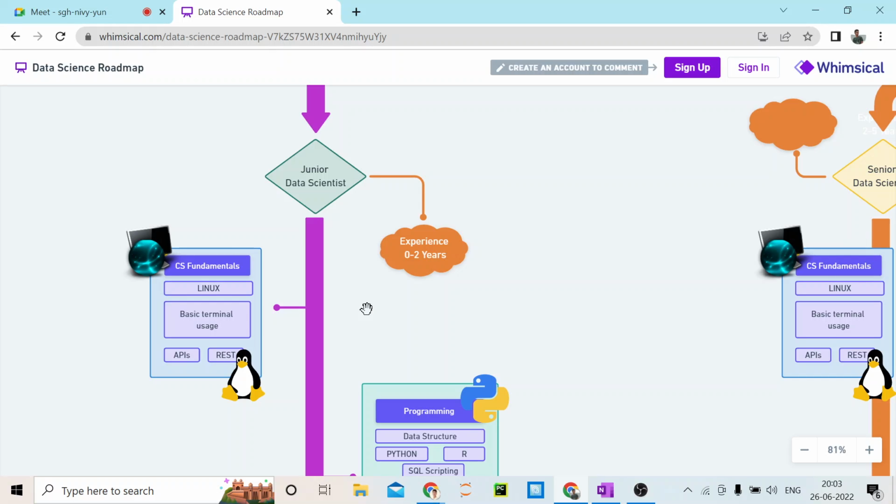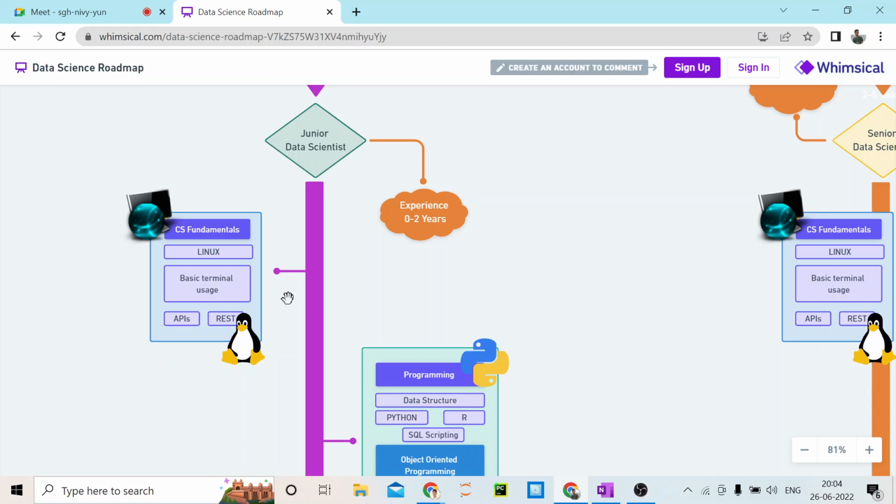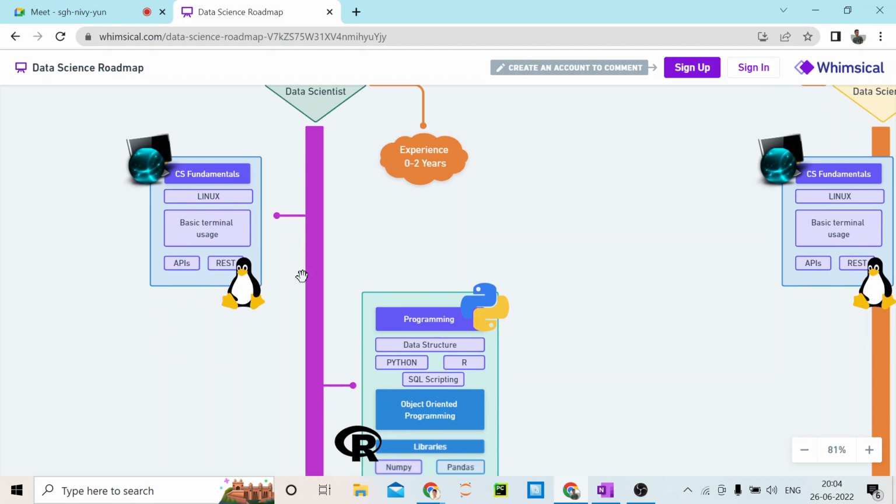Actually, for a junior data scientist you can see experience is 0 to 2 years. First, what you have to know to become a data scientist. First, basically, it is the obvious thing: either you are using Linux or you are using Windows. You have to know how your system works. I have written Linux here, but if you are using a Windows system, that is completely fine. That means you have to know how to run a system.